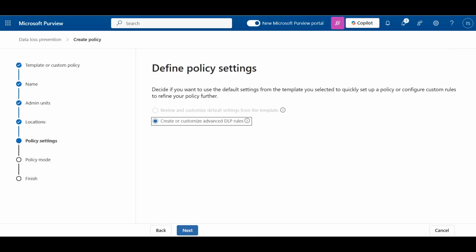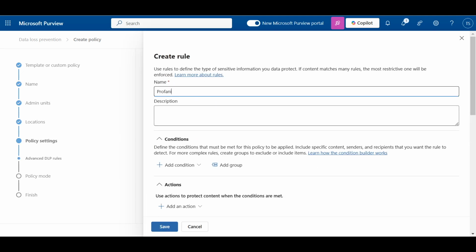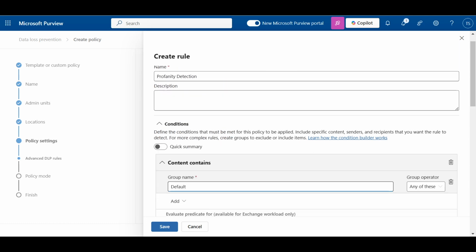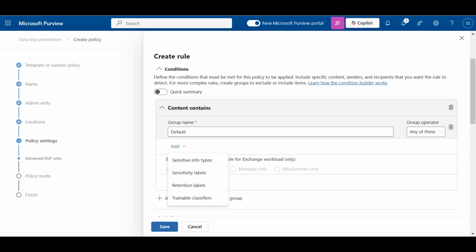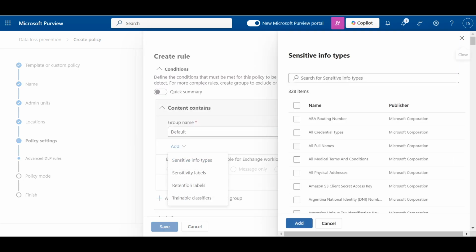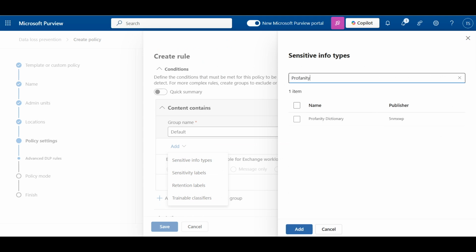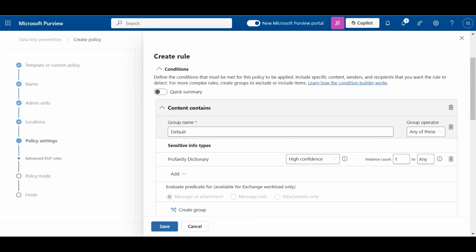Click Next. Now we are going to create a custom rule for this policy. Name the rule Profanity Detection. Under Conditions, click Add Condition. Select the Content Contains option and keep the group operator set to any of these. Then click Add and choose Sensitive Info Types. Type Profanity and locate the Profanity Dictionary CIT we just created. Click it and select Add.